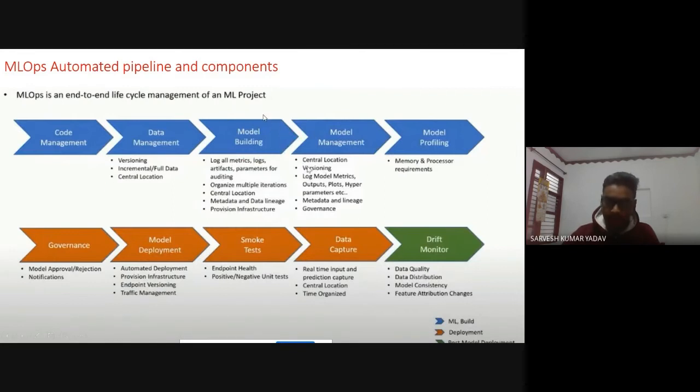Then we build our model. Model management is needed. The model should be located somewhere from where everyone can access it.